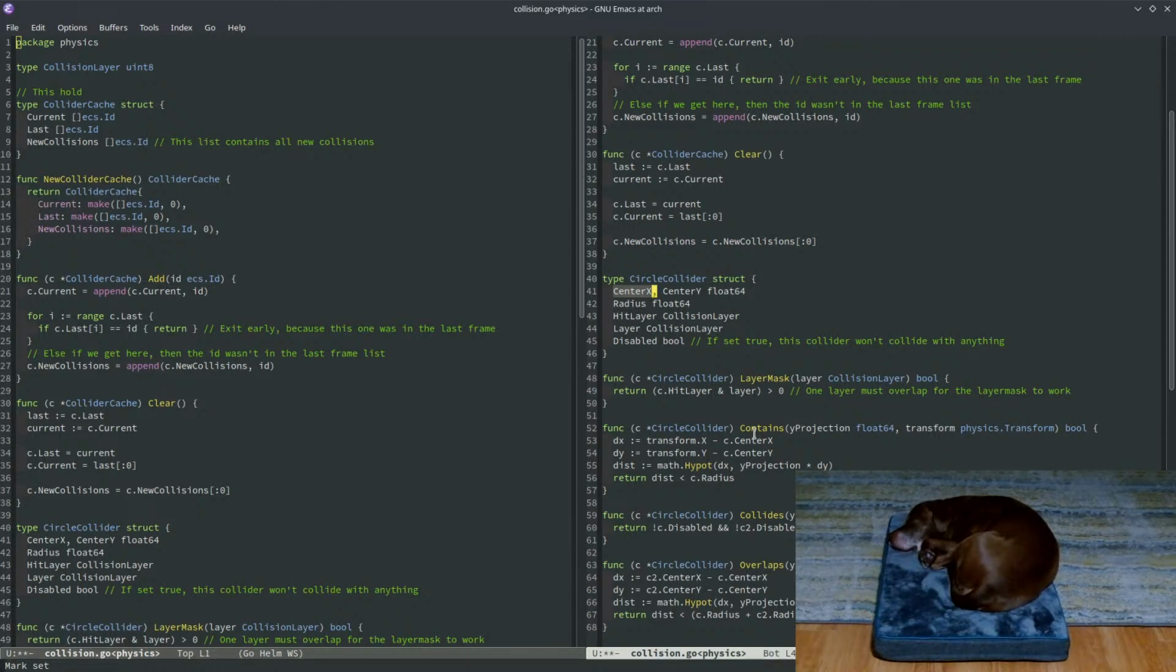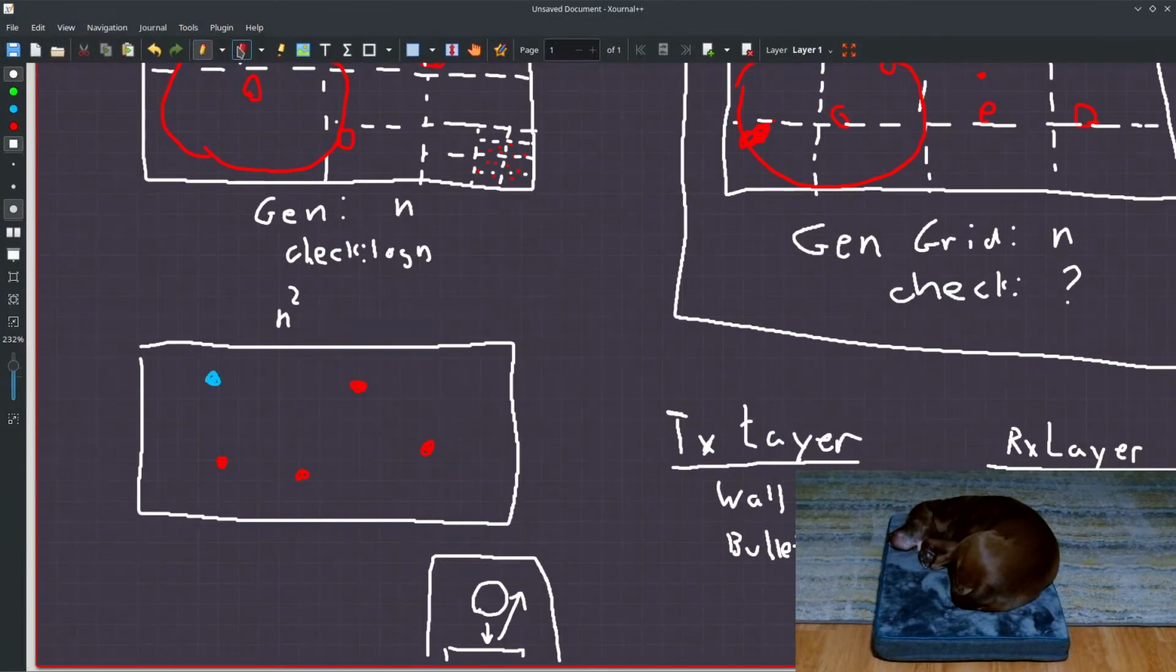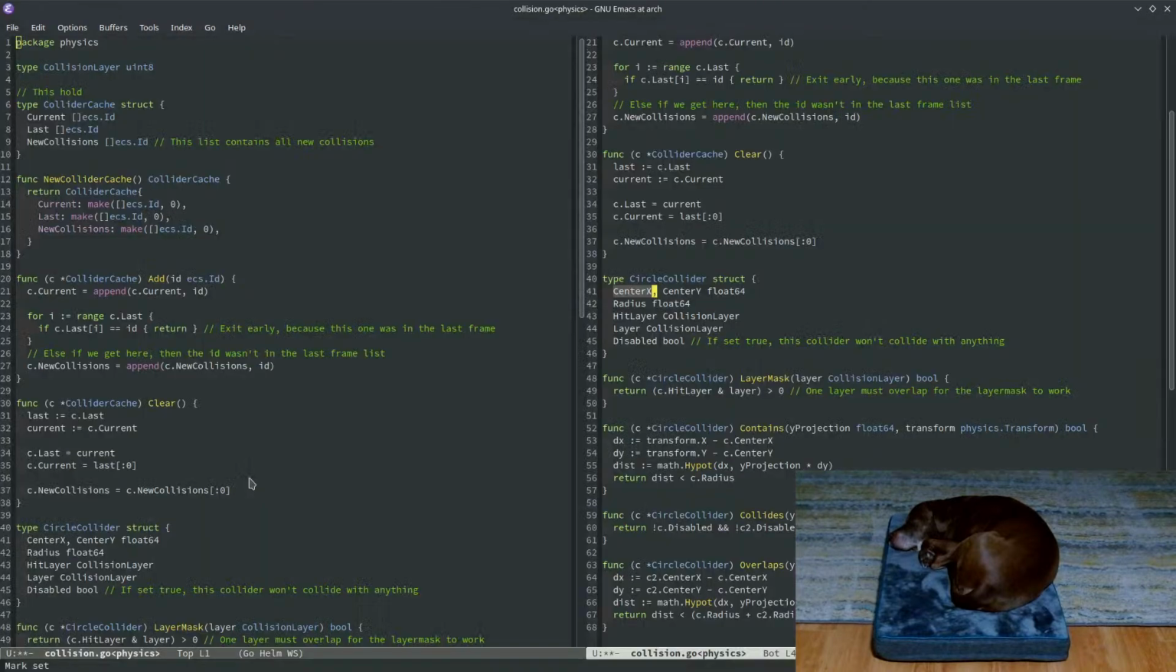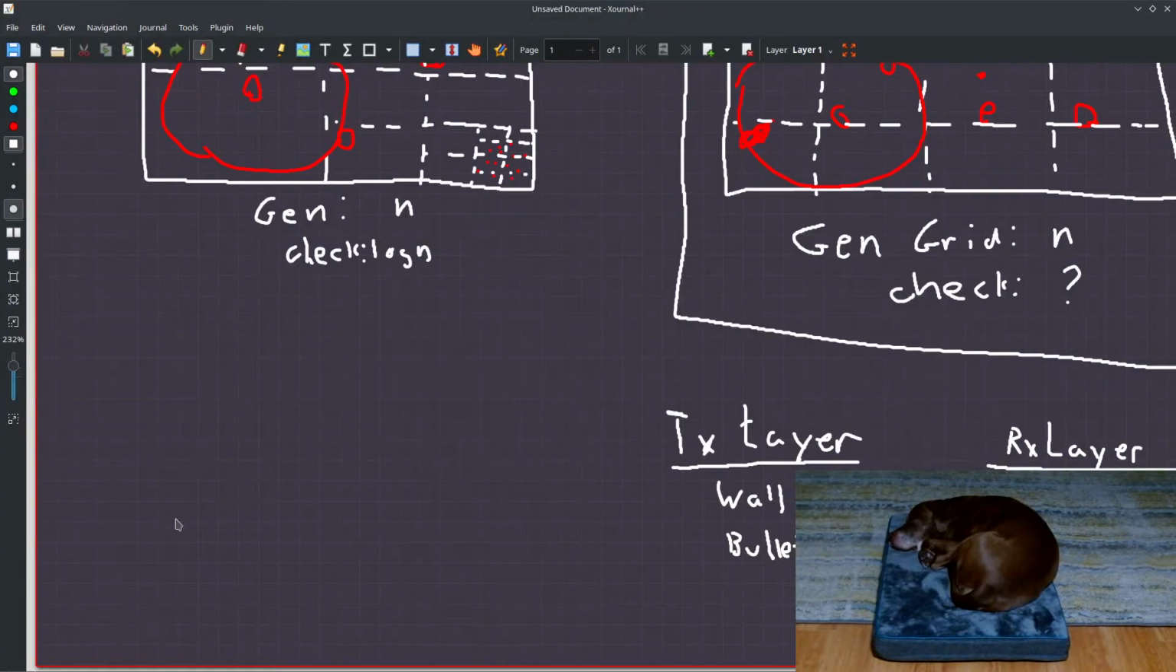Transform.physics. There's just a lot of stuff, let me erase some of this. I'm going to erase this one. Okay.